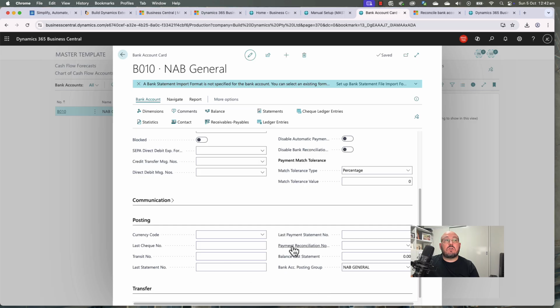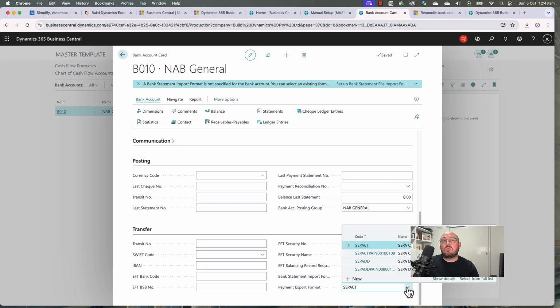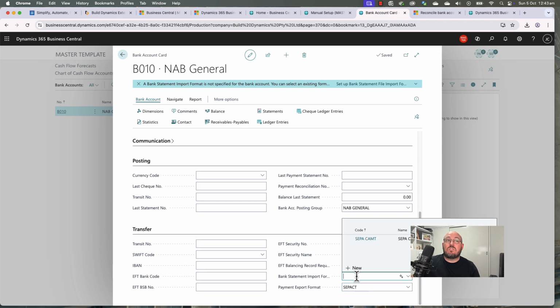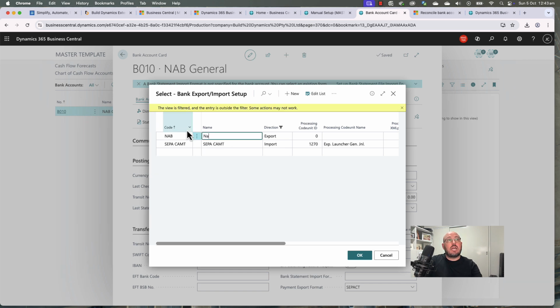The next thing that you've got for your bank account is how do we import and how do we export? So if we're exporting to a particular format, it's going to come out as an ABA file. And we need to build that in here as a setup, which we'll show you in another video. And then as for your bank statement import, you've got to create this import capacity. So if I said NAB import, okay, direction, it's an import, okay?